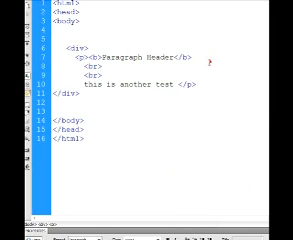All right, next I'm going to be talking about headings. The tags are H1, H2, H3, H4, H5, and H6. The lower the number, the bigger the text is going to be. So let me show this by creating a new div.